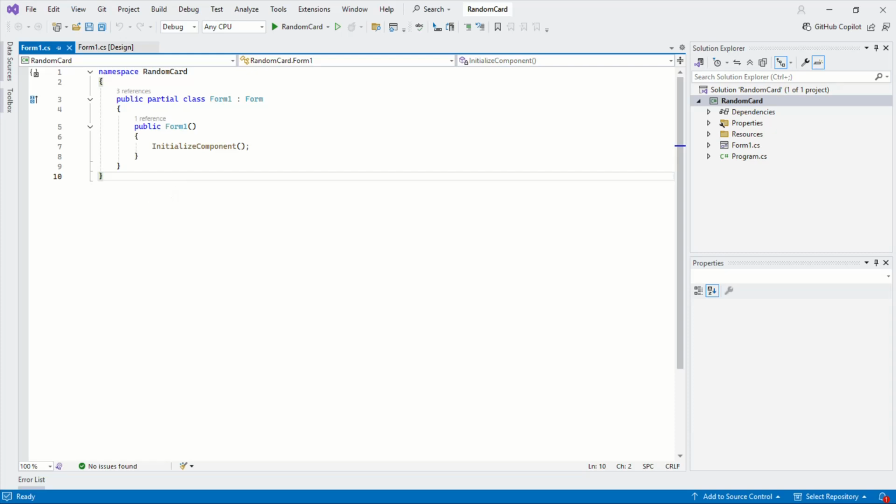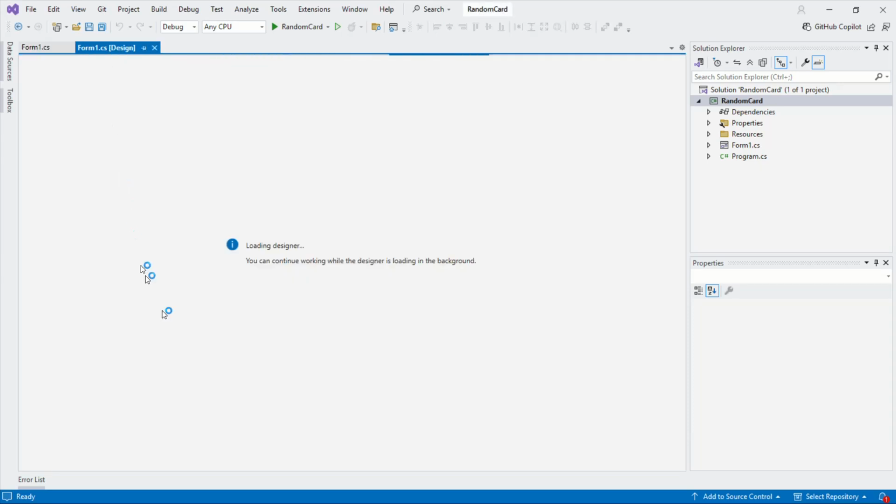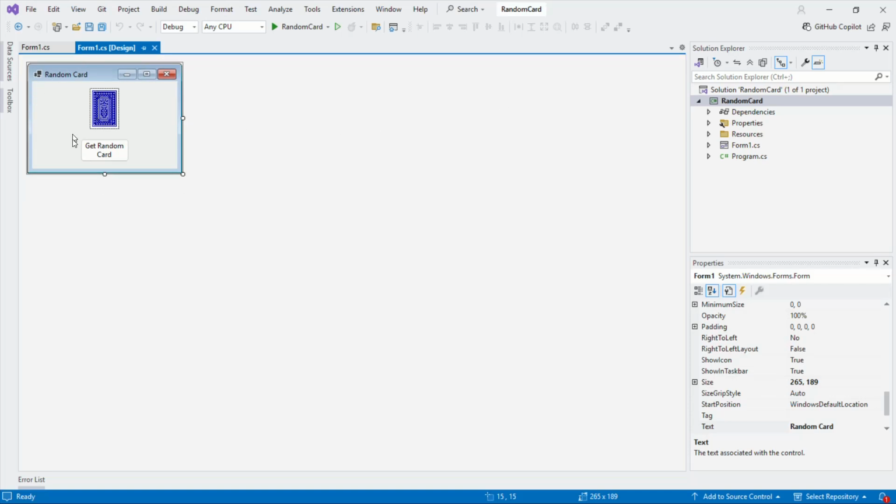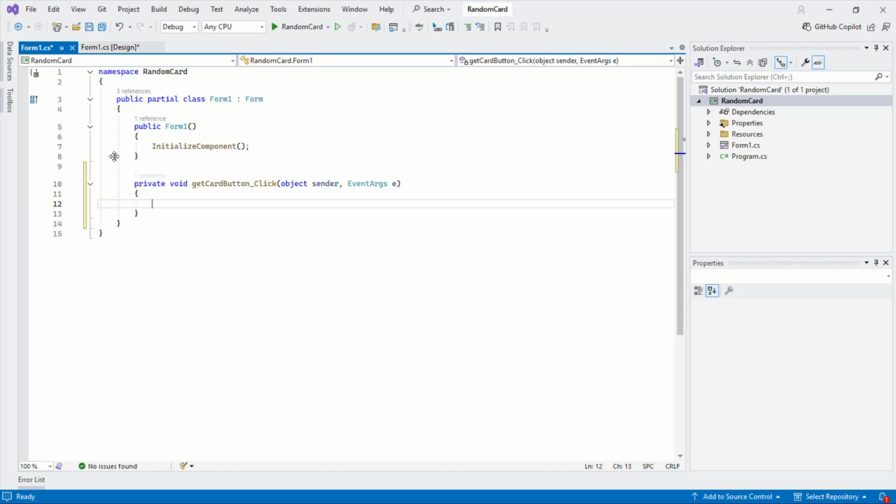So to get started, the first thing we're going to need to do is create a random object. So I'm going to go back over to the form. Oh, it's not set up yet. There we go. So there's where it's going to display the cards. So we're going to get random card, which is going to be the get card button click event handler. So in here, we're going to create an object of random.